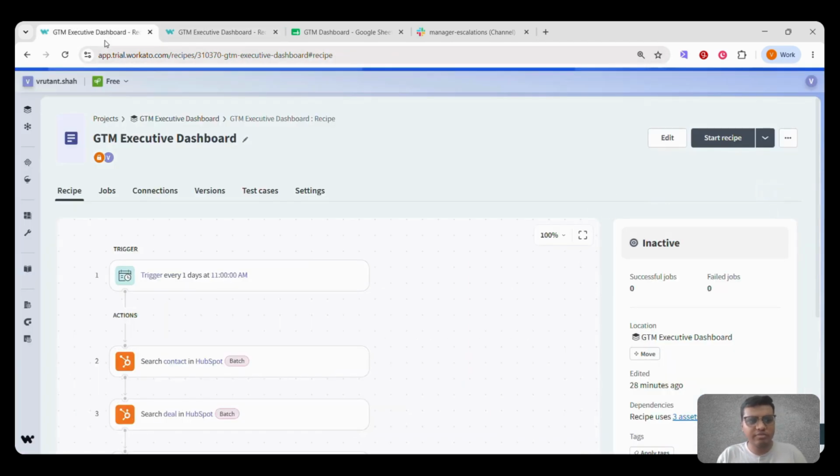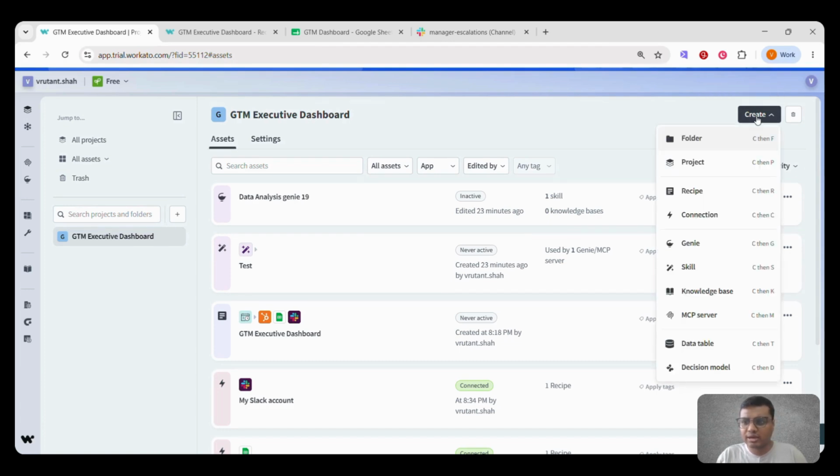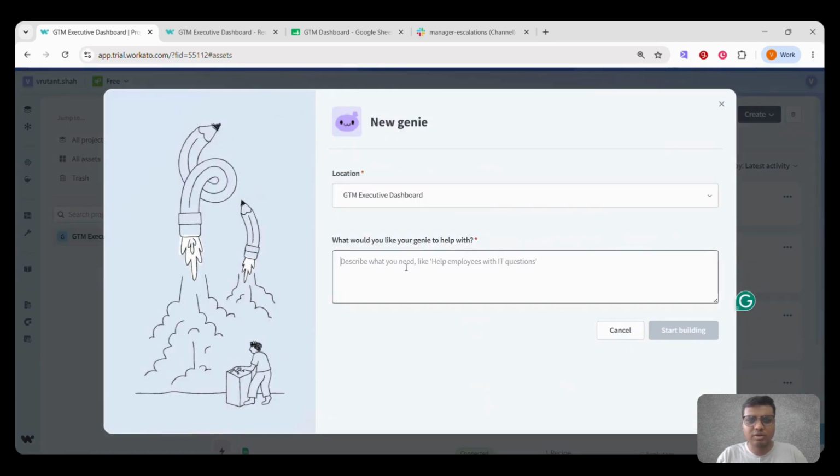Now, say for example, we have built this particular recipe where it does a recurring task. But what if we would want an AI agent that also helps us with analysis? That's when you click on create and you go on Genie. It asks one very simple question: where is the location where you want to add this Genie, and we have to simply describe what that AI agent needs to do. In this case, let's say act as a data analyst and analyze, say, the HubSpot data.